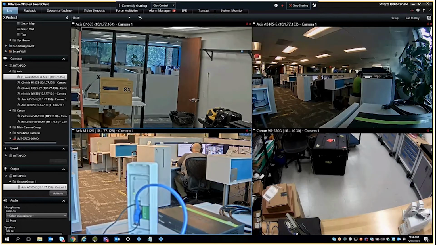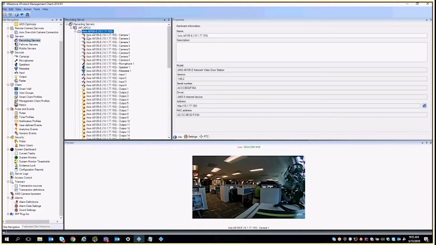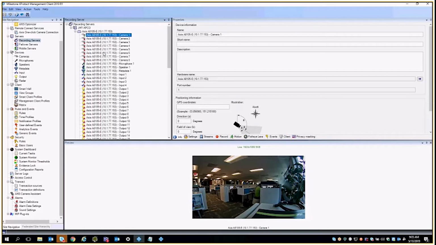Basically, it's a pretty simple setup. You just add it to the system, just like a camera. So if you go into the recording server, there's the device. There's some configuration with the inputs.